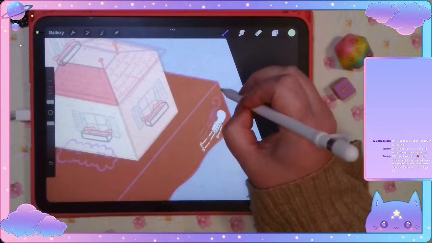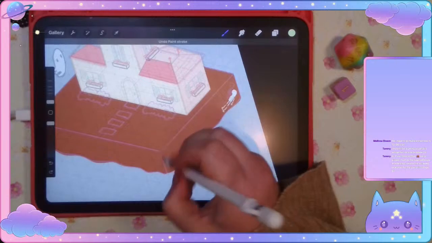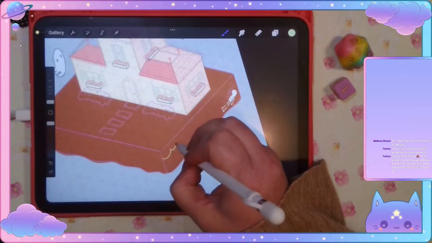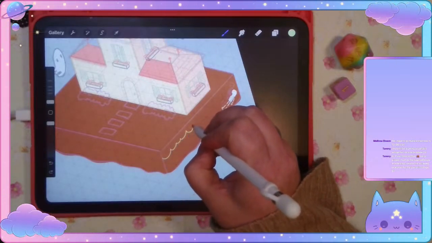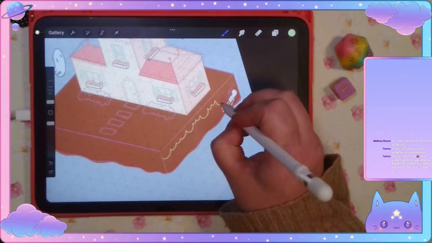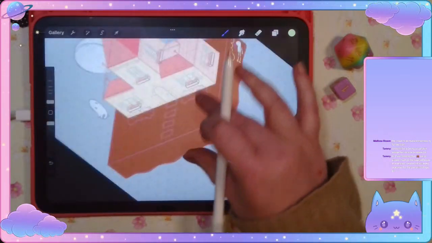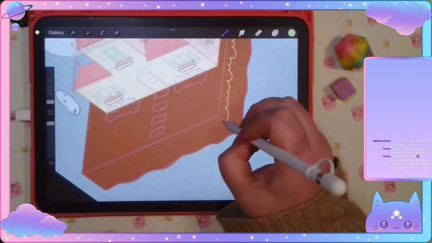Because I'm going to have grass, like, right here. So, it's going to look a little nicer than that, though. Is it? Maybe not. There we go. Perfect-ish.